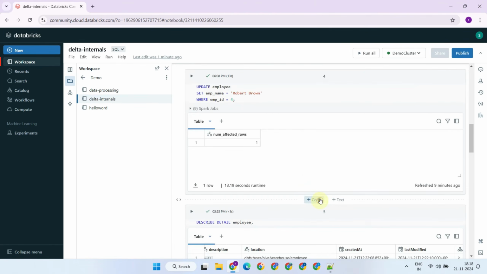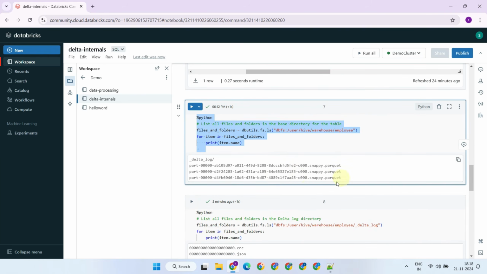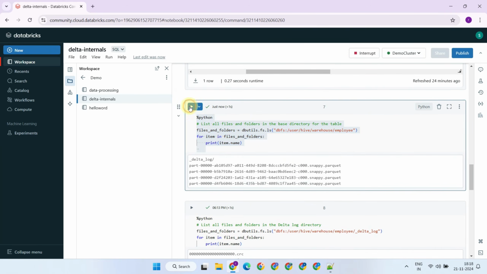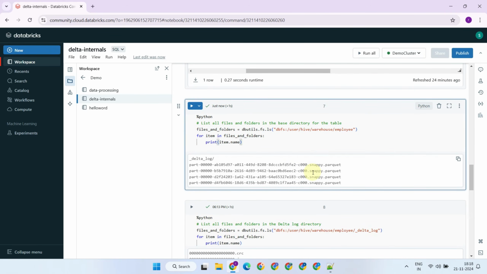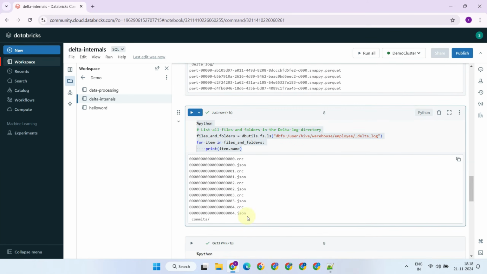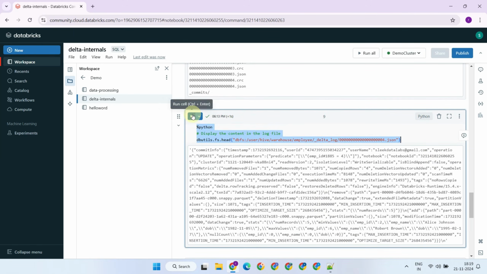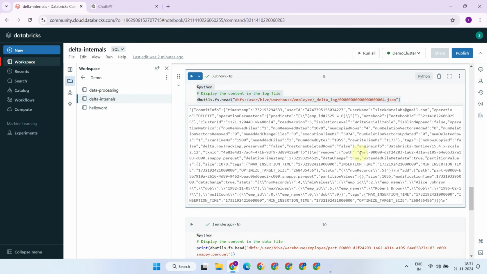Lastly, let's execute a delete transaction. By this time, I'm sure most of you could guess what to expect. A new data file is added. Along with it, a new set of JSON and CRC files are created in the Delta log folder. On further exploration of the transaction logs, you'll notice that a delete operation also results in a file being removed and a new file being added.